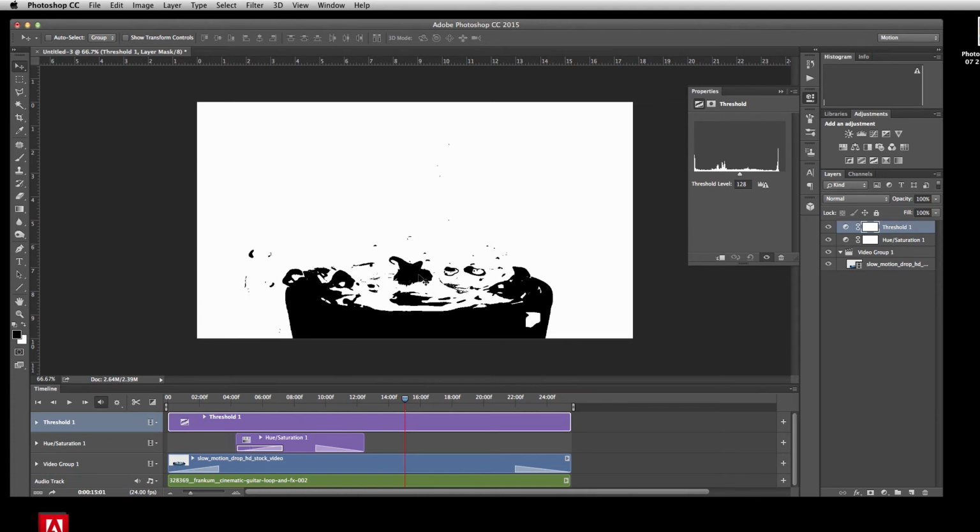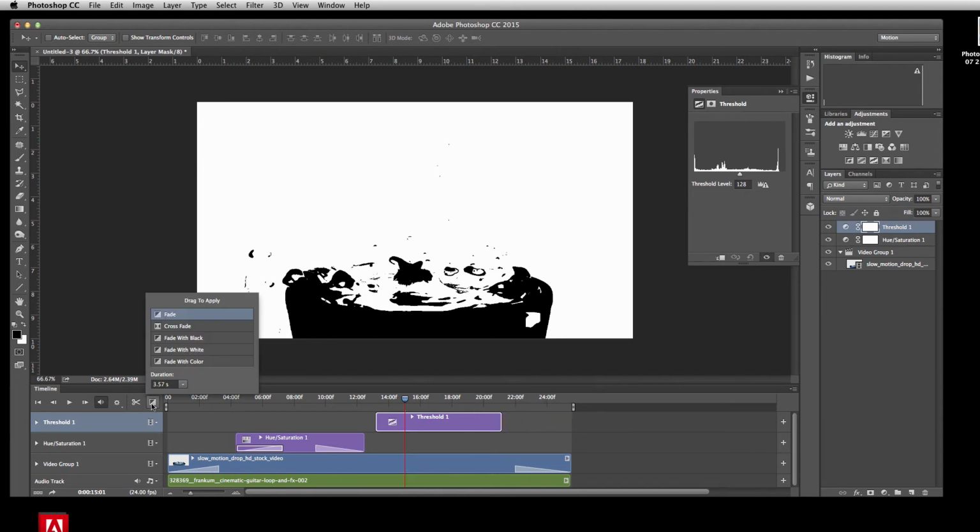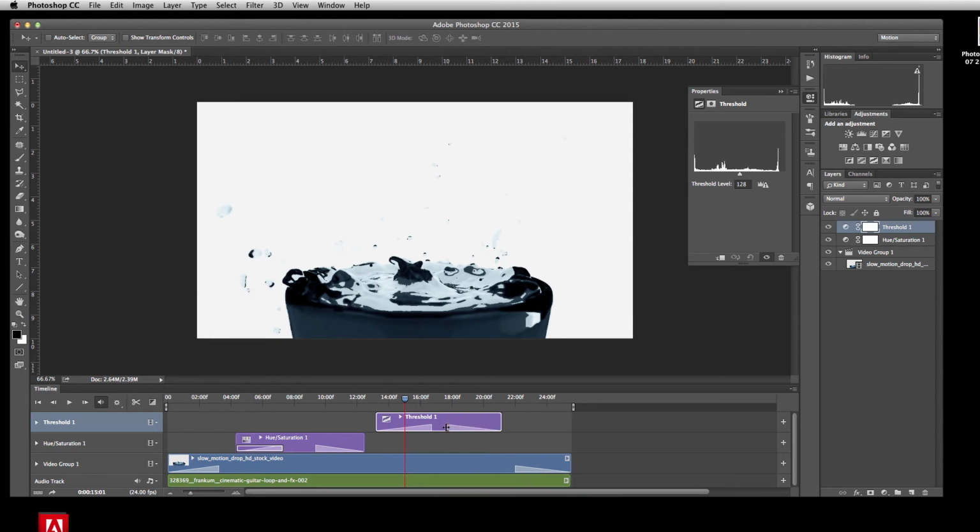And this is what threshold looks like. It's very high contrast, black and white. So I'm going to shorten this adjustment down a little bit so it kind of transitions from one thing to the other. All right. So then I'll do the same thing, grab some transitions here. I'm going to grab a fade, put it at the front, and a fade and put it at the back, and maybe shorten these just a little bit.